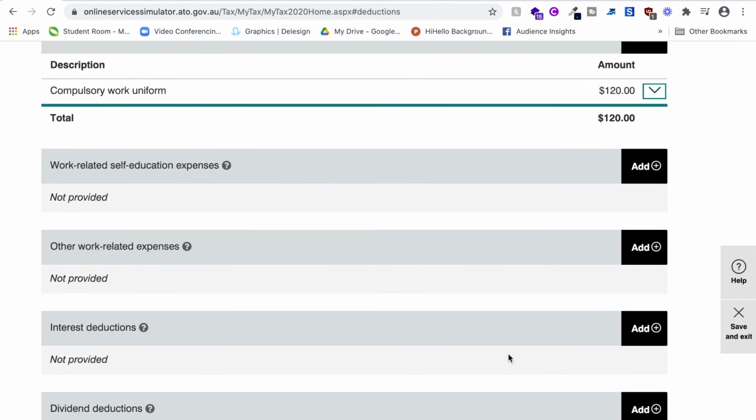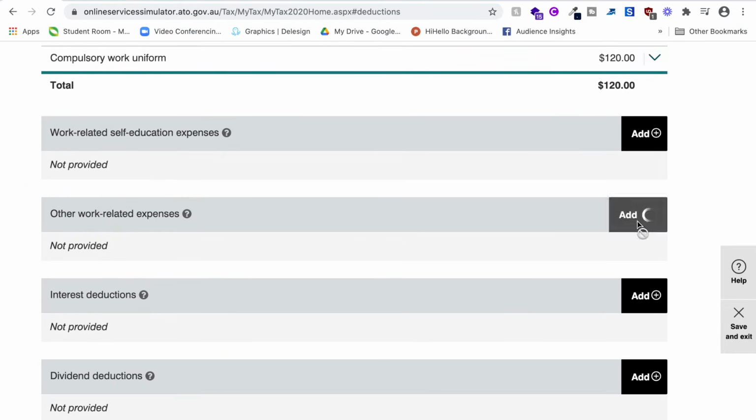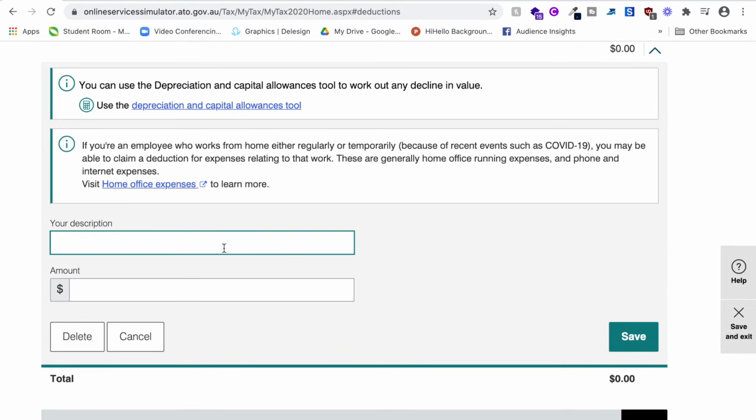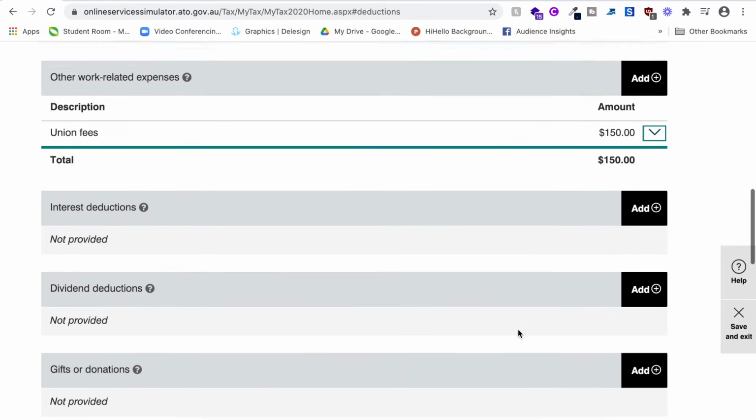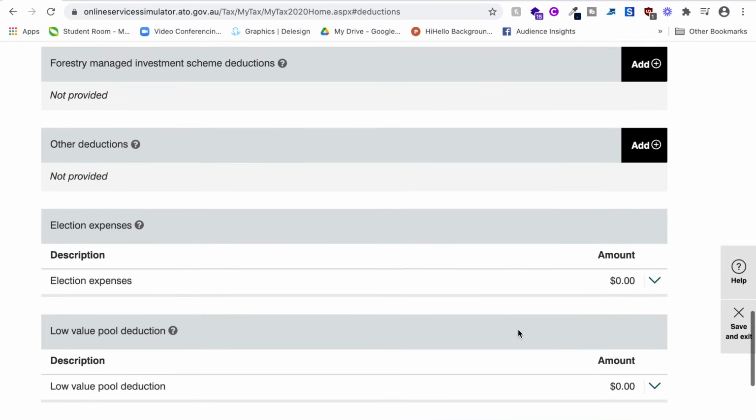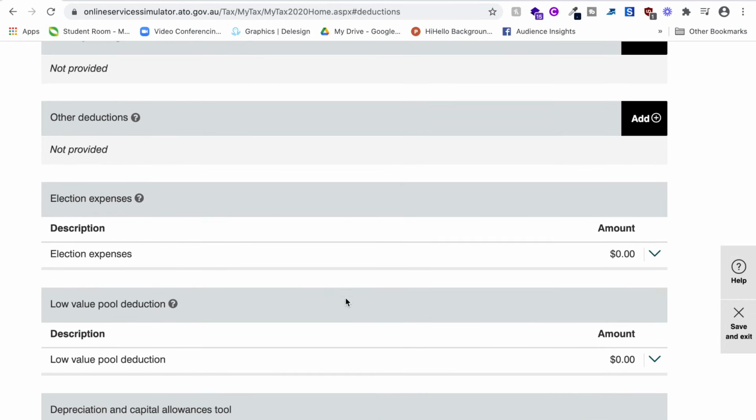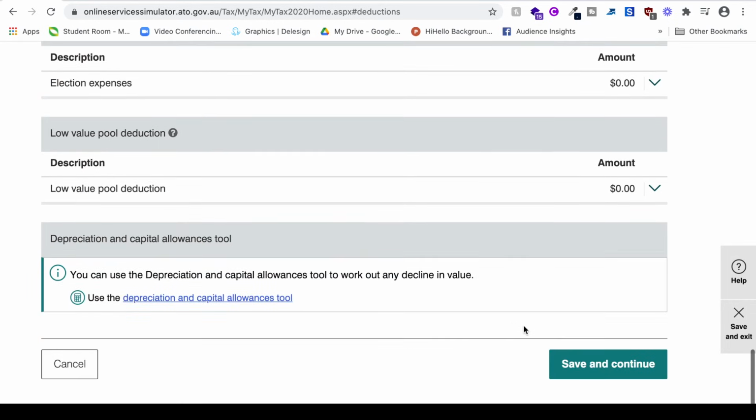There could be some other work related expenses as well, so I'm going to add a common sort of fee that most of the employees working in supermarkets pay, which is union fees. We'll claim another money that we are spending in this. So let's say we spent $150 for this, and we'll claim that in our tax return. So far we have claimed $270 in our expenses. If there are some other expenses, you can always include them in here.